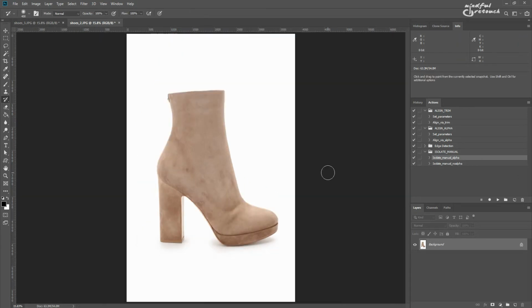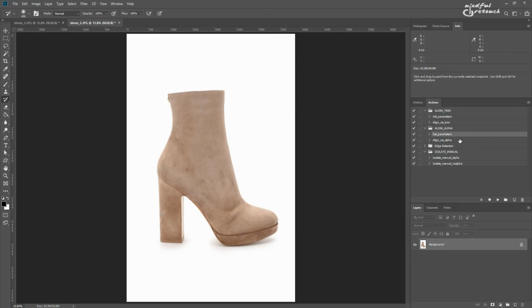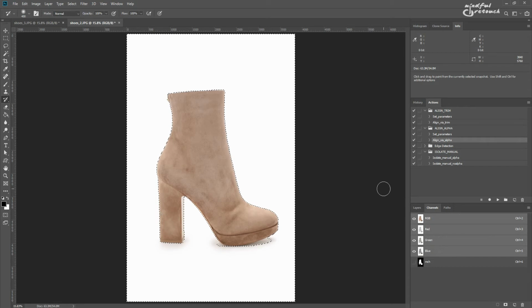The Align Alpha set has two actions, and one of them is used to save parameters, just like the trim-based aligning pack. You run the set parameters first, set it all up, and press Save. Then you run the second action, which is called Align via Alpha. What it does is very simple. It loads the selection from the alpha channel, which has to have a specific name, which is MCH. It is created by all my isolating actions, and you can make one too. It's just the name you use when you run the Save Selection command.